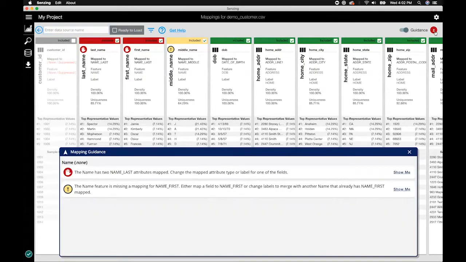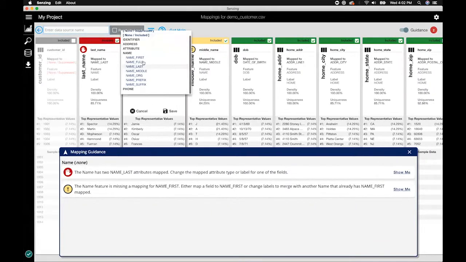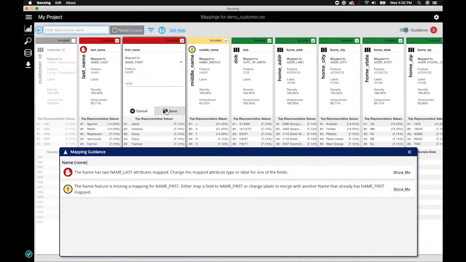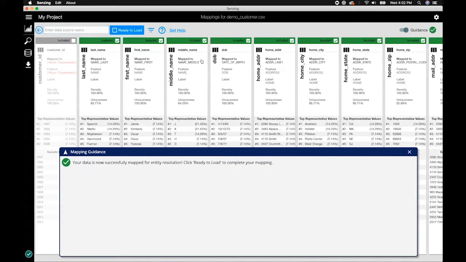This particular error is composed of two issues. The first issue is, within a given feature, you cannot have two columns mapped to the same attribute. So if you look, you see that both of these columns are mapped to name last on the name feature. The way to solve this issue is to go in and actually apply the correct attribute of name first and save it. And now you see that we have one name feature with all of its attributes correctly mapped.